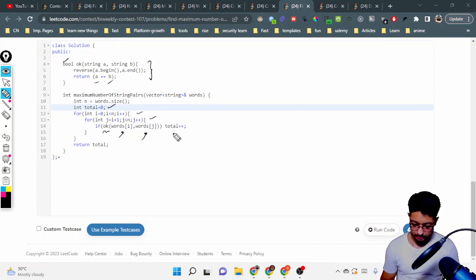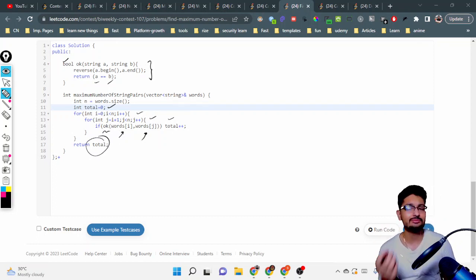And if it returns true, the answer is incremented by 1, and in the end just print the total answer. That's the complete logic in the code for this problem. It's a very simple problem, nothing complicated here.